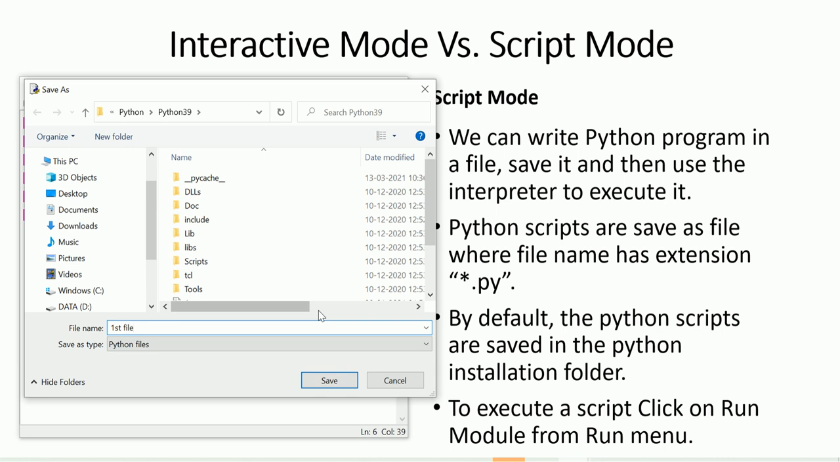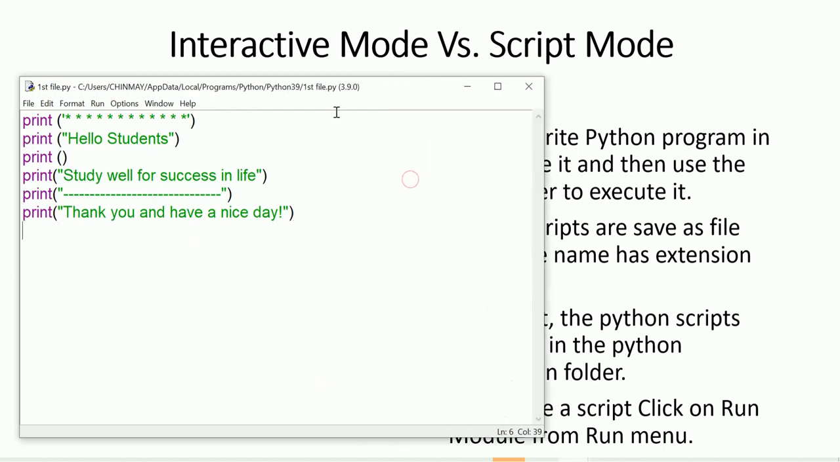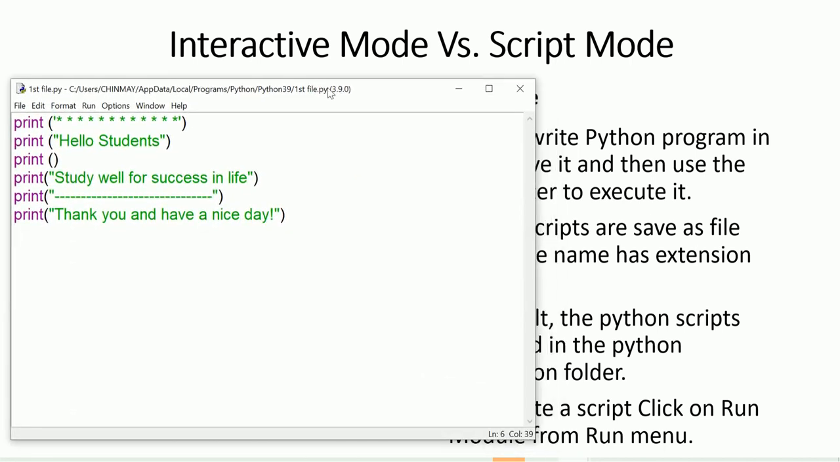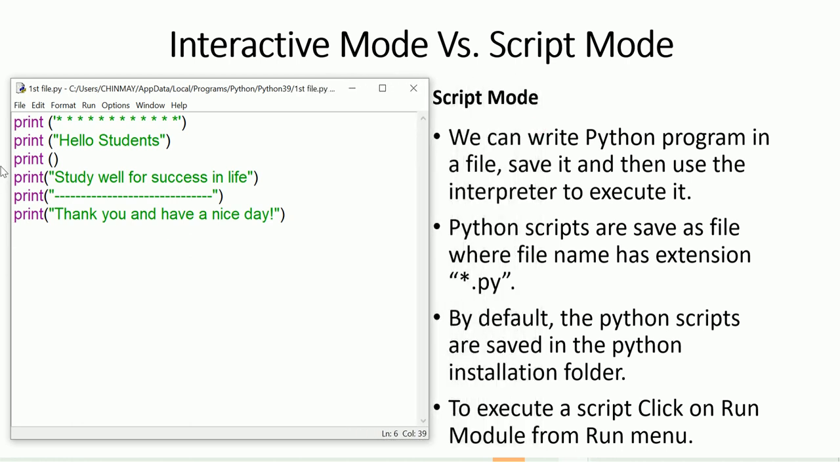First file, by default the file extension will be .py. I am saving this file. Now the file is saved. Now we can see the full path of the file, including the file name. At the top of the window, in the title bar, first file.py is the name of the file, and after the hyphen the full path is showing, including the version number of Python. How will I execute this file?